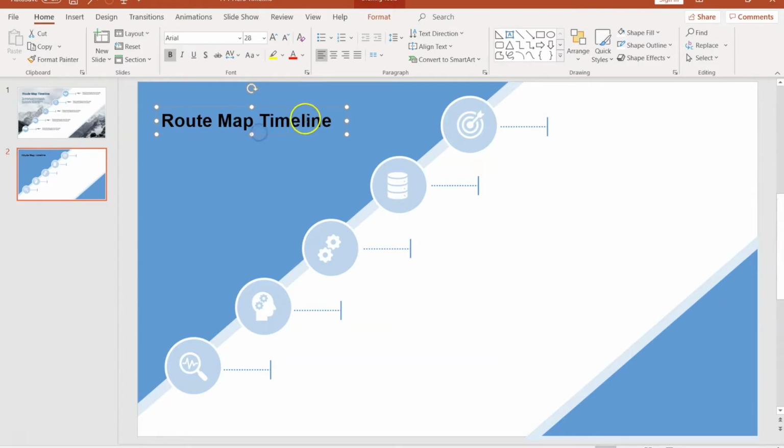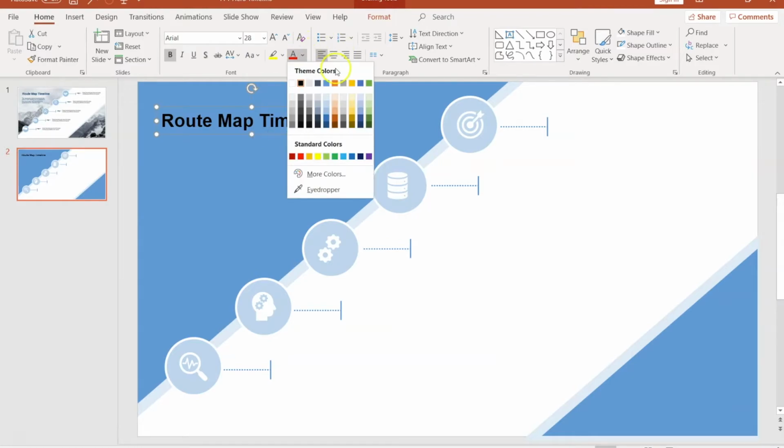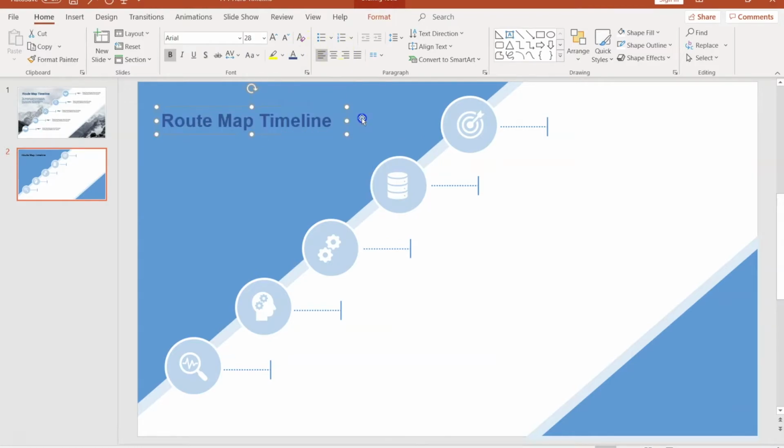Be careful not to remove any of the shapes or put them out of place. We're going to change the colour of the font. Control D to duplicate. Line this up nicely below. Remove the boldness. Reduce the size of the font. We're then just going to put in the key strapline of the slide, what the slide's all about.